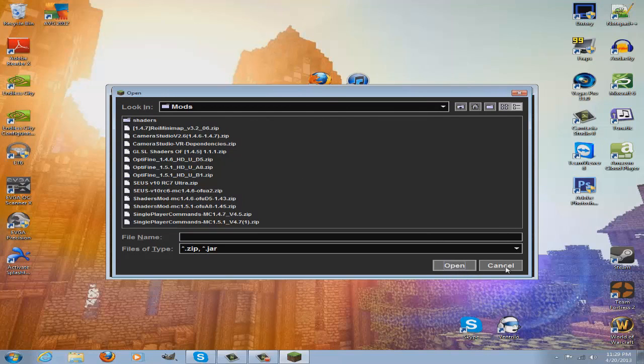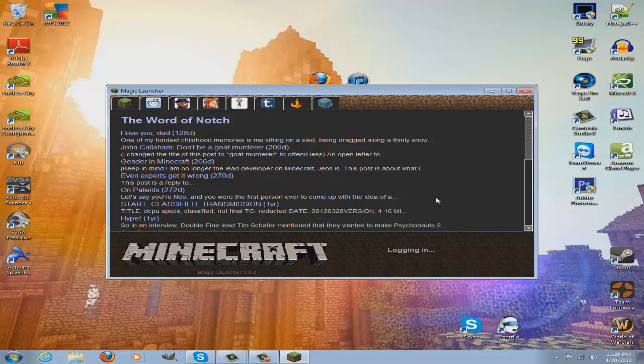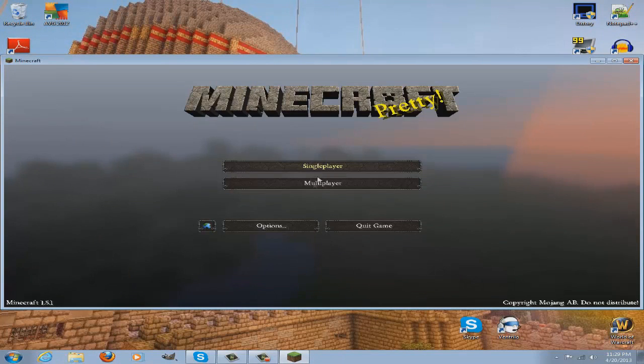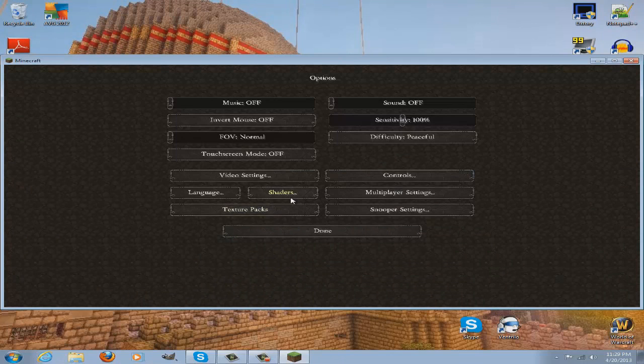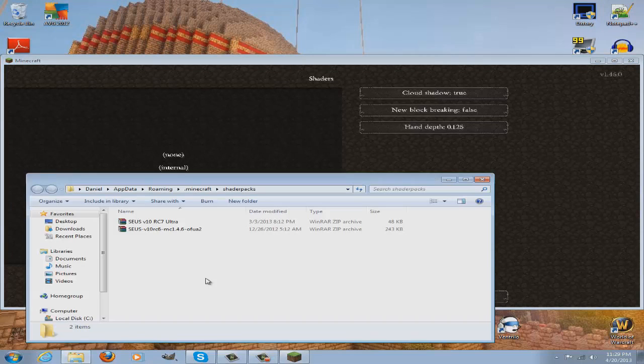So now you're going to log into Minecraft. You'll be taken to your home page. Now to get this to work, you have to go into Shaders, and then you have to select it. It'll be on None or Internal, and then you have to select it. If it's not there, you do Open Shader Packs folder.